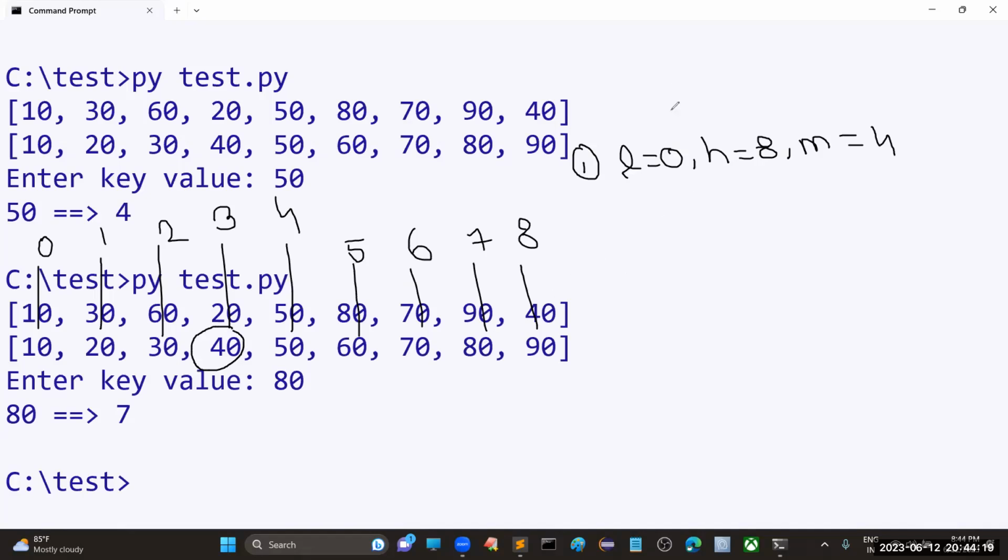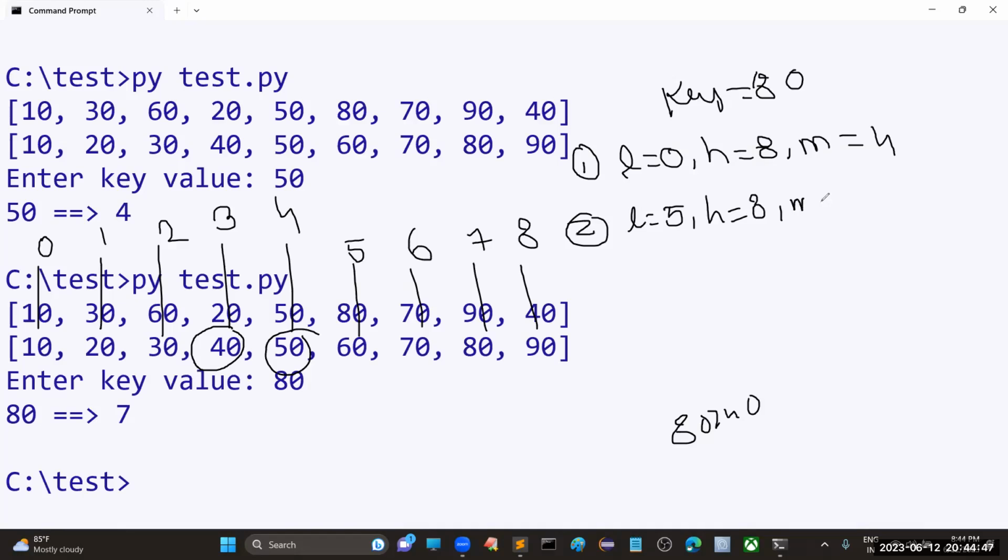We are trying to search with the element which is available at the fourth location. So is your key value which you are searching available in the fourth location? No. Then the element which you are searching, 80, is greater than 40. That means it is available in the right side of this. So second case, what will happen? We are updating low value to mid plus 1. The mid value is 4, the fourth element we have searched, so we have to take low value equal to 5. High value remains the same. We are going to get the updated mid. 5 plus 8, 13 by 2. I think 13 by 2 means we will get a 6 only.